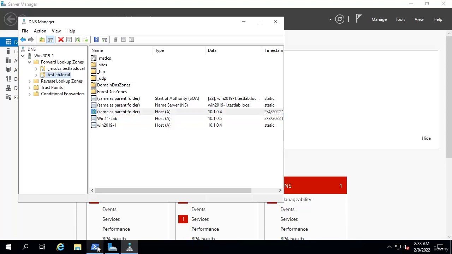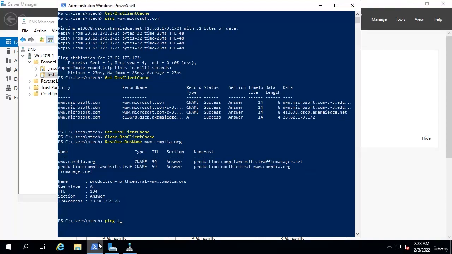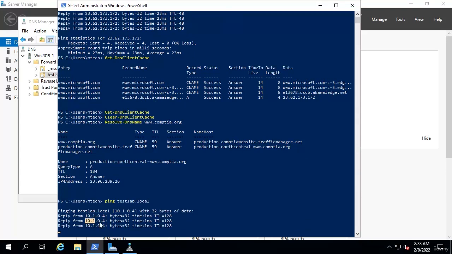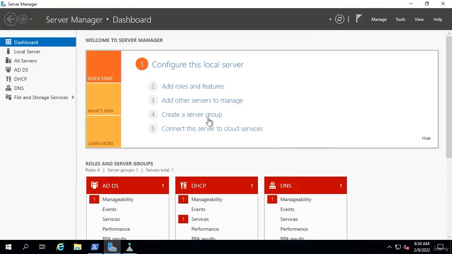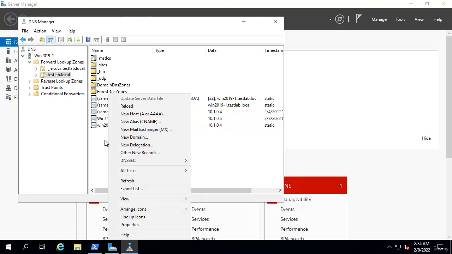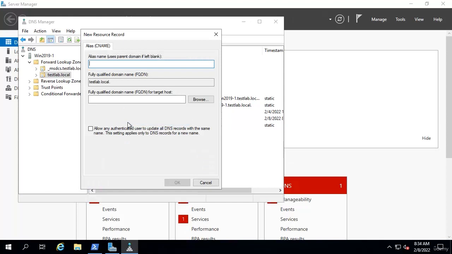So if I were to ping testlab.local, I'm actually going to get a response from myself because of that record right there. So it's an empty record. Here's a couple of others. This is my domain controller's A record. This is my client machine that's a member of my domain, which we haven't gotten onto yet. Those registrations will happen automatically. Other records you have to create manually, like aliases, CNAME records.